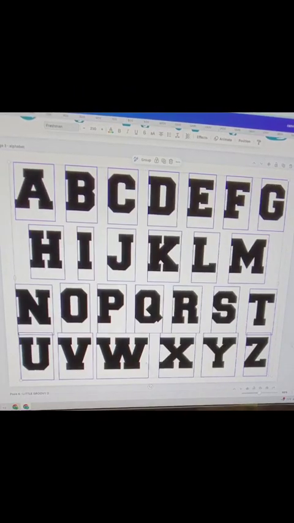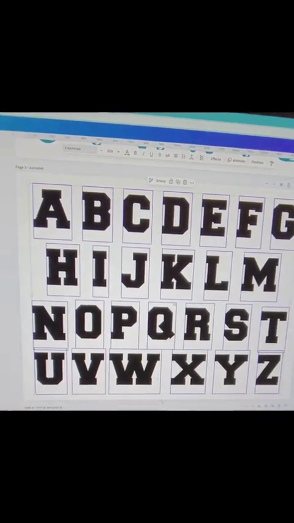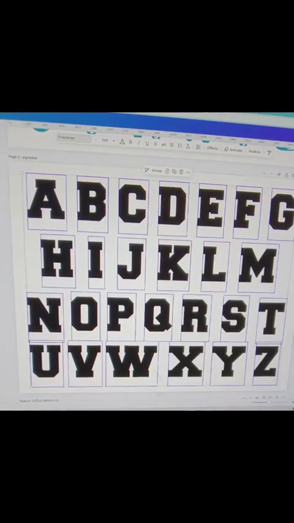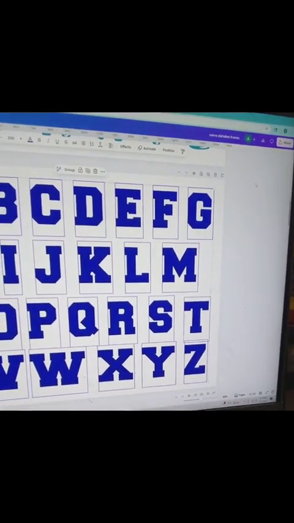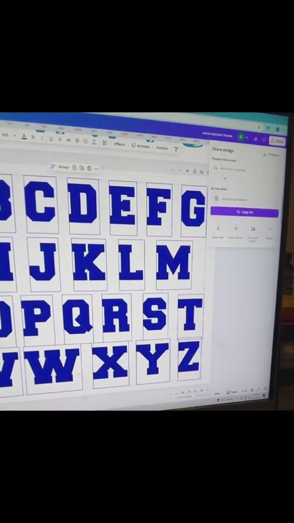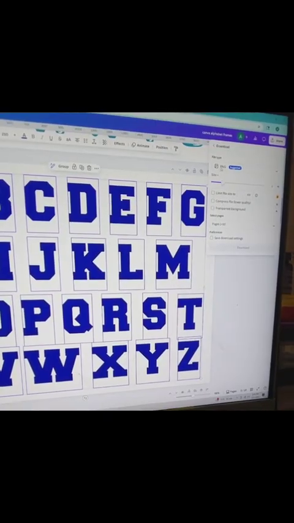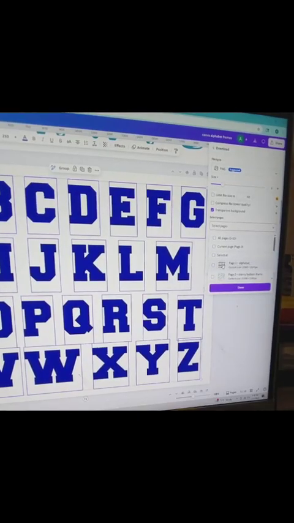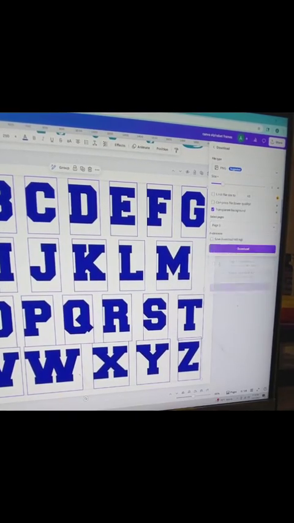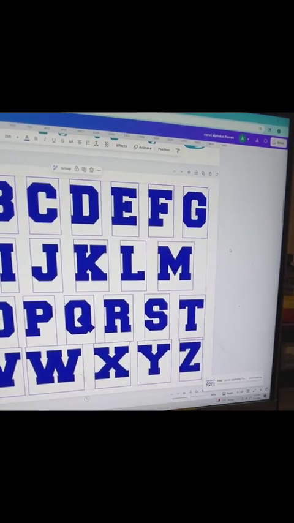So once I have the alphabet that I want, the letters that I want, you could also do this with numbers. I'm going to go ahead and change the color. I just like changing the color of them. And I'm going to choose this color. Once I have all this, I'm just going to go ahead and download it as a PNG, transparent background, because we are going to convert this PNG to an SVG.